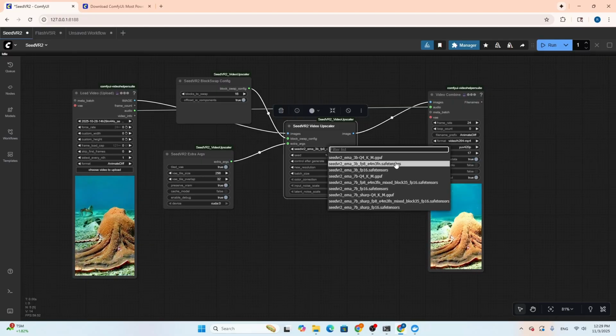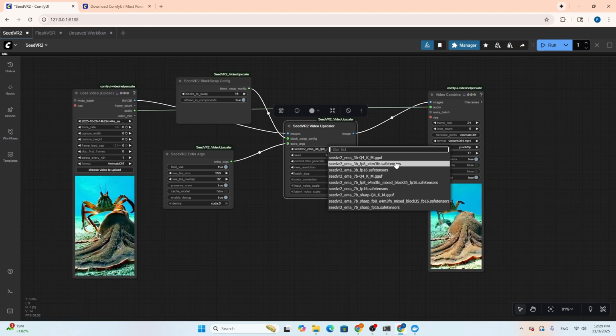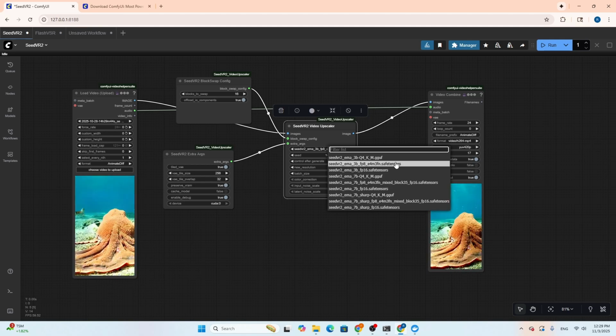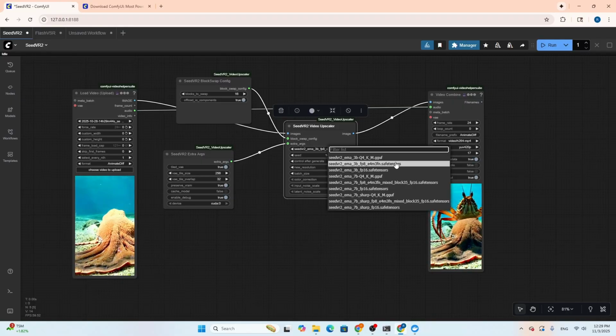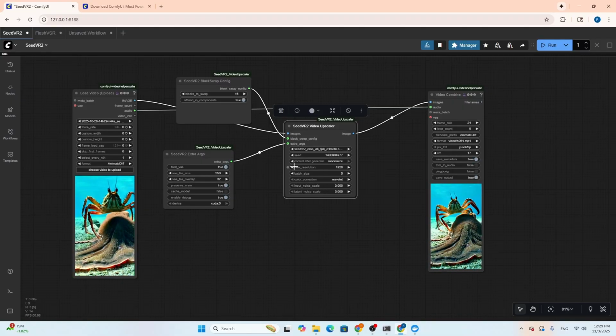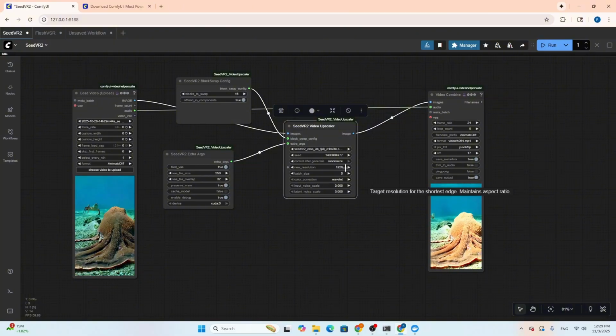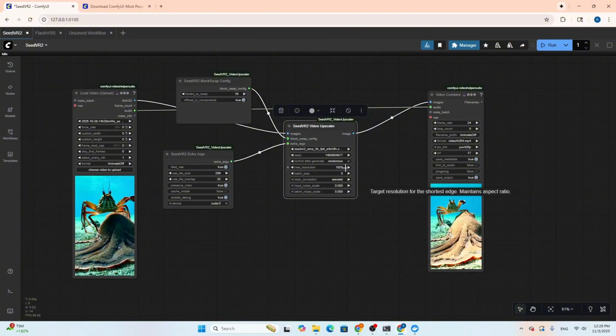The 3 billion model is smaller and faster, which makes it suitable for most systems. Personally, I use the 3 billion FP8 model because it offers the best balance between speed and quality for my workflow. Next is the new resolution setting.